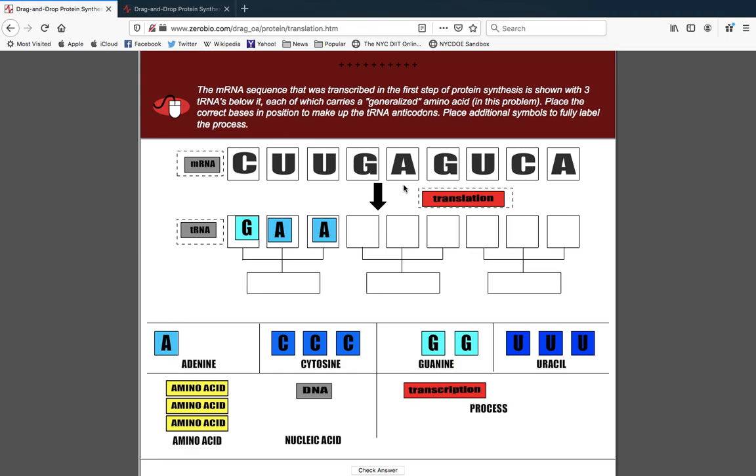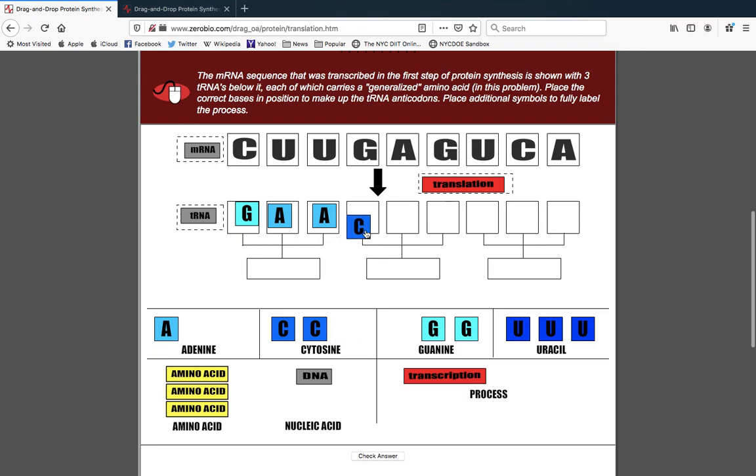Similarly, right here, our second mRNA codon is GAG, which means that our tRNA anticodon is going to be the opposite, which is CUC. And finally, our third codon is UCA, which means that our anticodon is going to be the opposite, AGU.